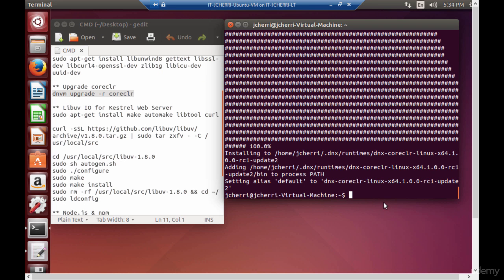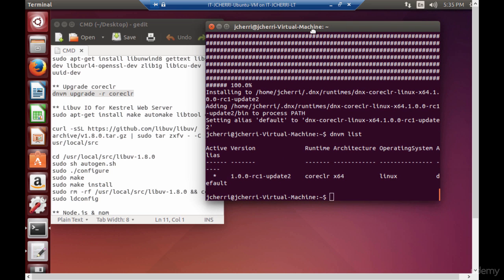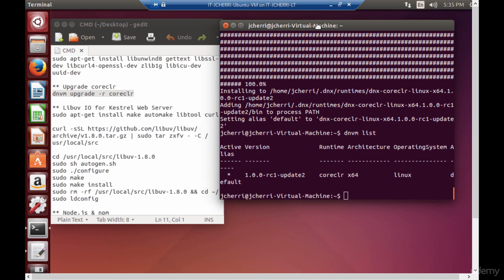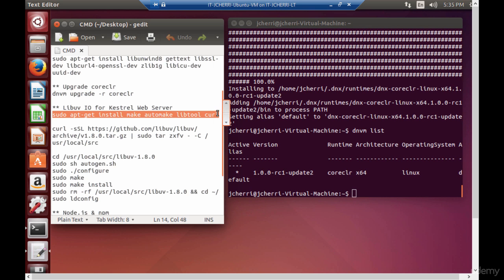Before we run the next command, let's do dnvm list. And you can see right there we have the core CLR installed, and we have an architecture of 64-bit, so that's what our default runtime is going to be. So now let's install our Kestrel web server. This is what's going to run our application the first time we set it up. We're not binding it to IIS because IIS is not on Linux. We're going to run libuv, which is a multi-platform asynchronous I/O library that is used by Kestrel. And Kestrel is a cross-platform HTTP server for hosting ASP.NET Core web applications.